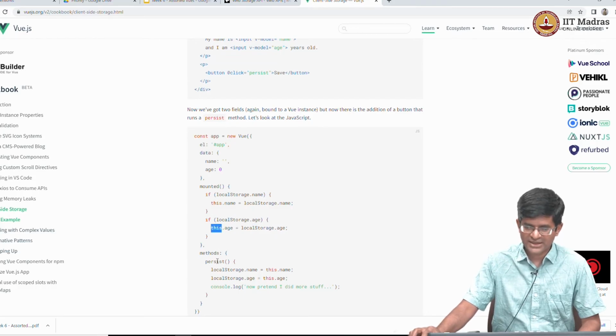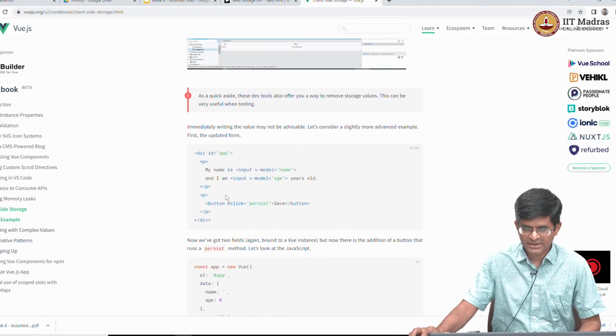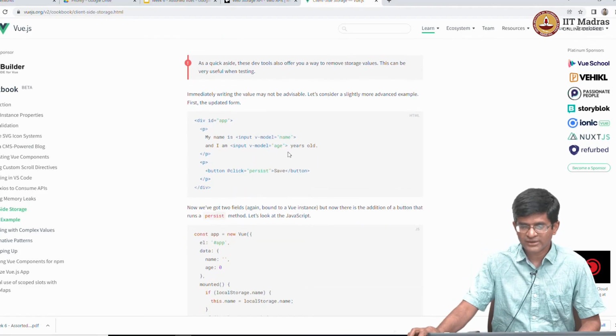And now I have defined something called a persist function, which basically says localStorage.name is this.name, localStorage.age is this.age, and it logs some message. But the important point is that I don't have a watcher. I'm not looking for changes in name or age. Instead, I have to explicitly click on this button, persist, which will show up as save out here. Only then will it save the information.